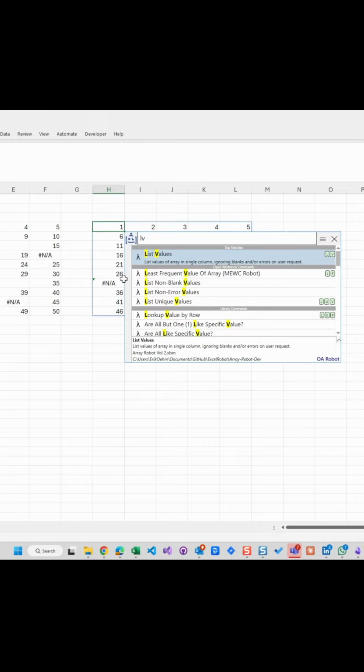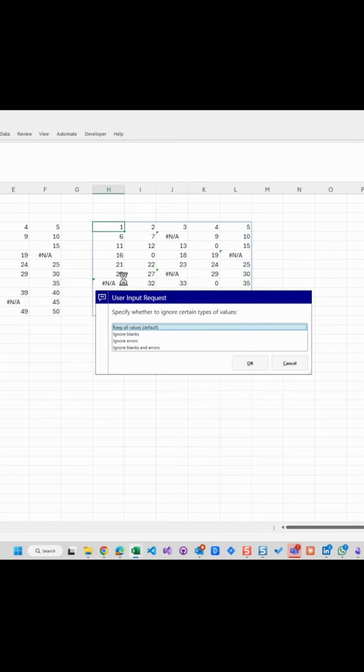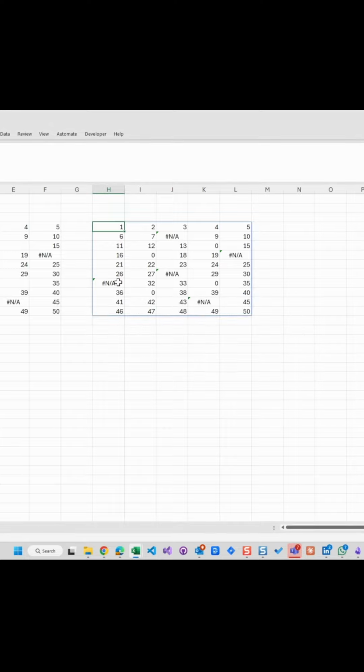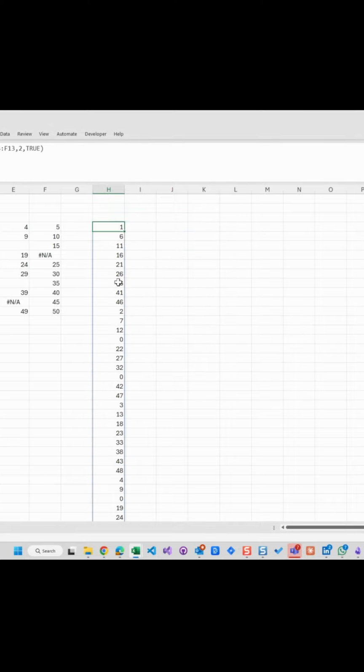And when I hit enter, you'll see that it's going to ask me for those different parameters. Do I want to keep all of the values, ignore blanks, ignore errors, or ignore blanks and errors? I'm going to choose ignore errors. And then it asks me the second question, do you want to scan by rows or by columns? And I'll say by column. So now I got the same result, and it filled those in automatically.